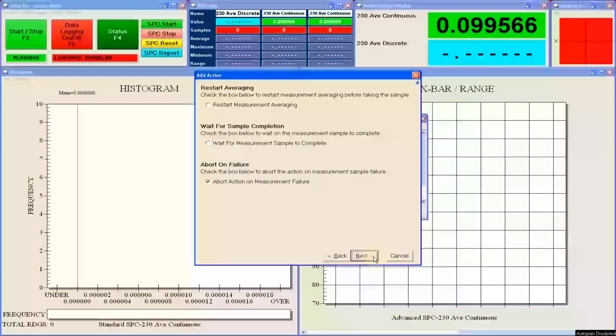Check the box next to the desired properties. Restart measurement averaging will ensure no averaging is taken from a prior time. Wait for measurement sample to complete will ensure the next action in a macro does not execute until this measurement completes. Abort action on measurement failure will skip this action if the measurement shows any error condition. Make your selection and press Next.